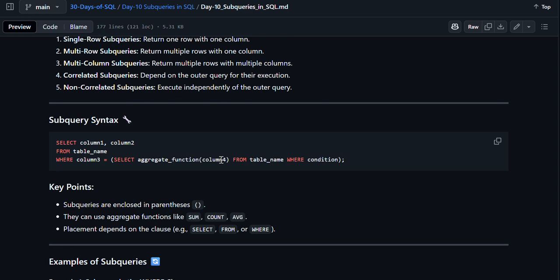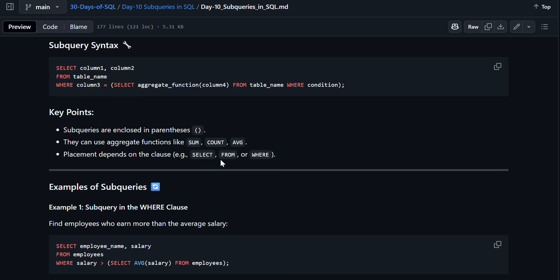And this is what the syntax looks like. You have column 1, column 2 from the table name, and then column 3, which is selecting an aggregate function, column 4 from table name where there's a condition. So they're enclosed in parentheses. They can use aggregate functions like sum, count, and average. Their placement depends on the clause: select, from, and where.